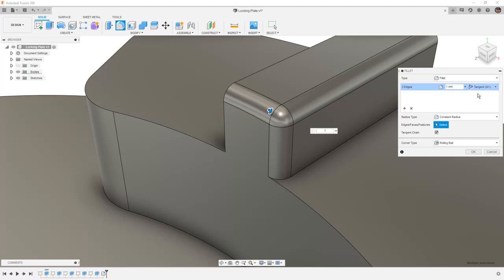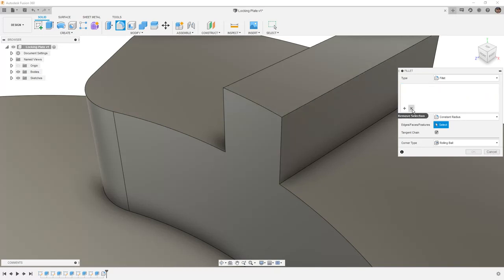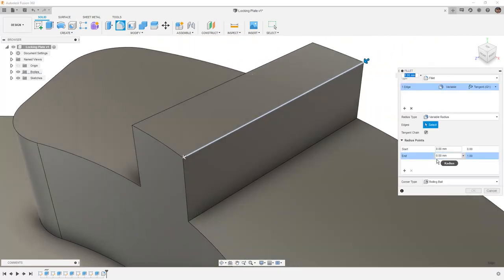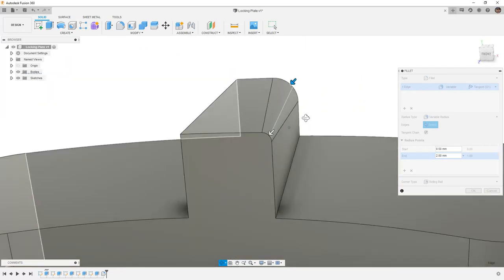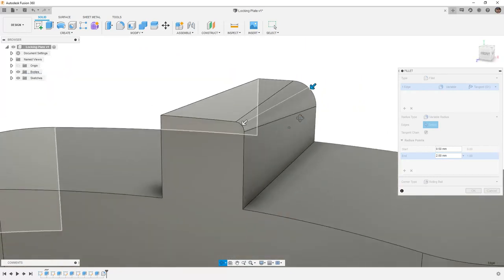Also note that we can clear out any of our selections by hitting the X option, which will allow us to restart. If we want to take a look at some of the other options, such as variable radius, we can select an edge and then we can define the fillet at the start and the end. For example, if we want it to be 0.5 millimeters at the start, and we want it to increase to a value of 2 millimeters at the end, we can use this variable radius type that allows us to explore that option. Keep in mind that the variable radius type is going to be a little bit trickier to define, especially with more complex geometry.